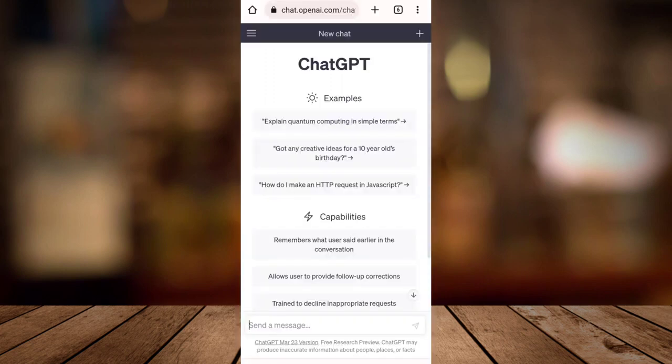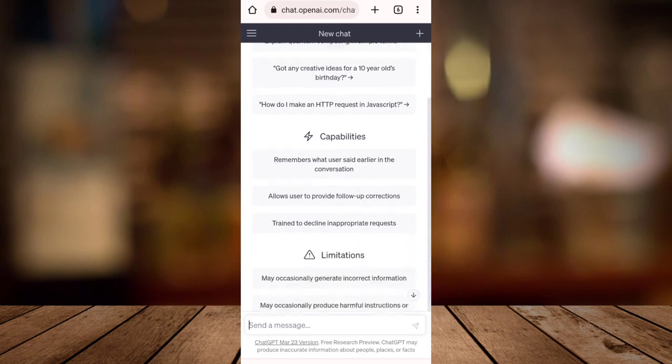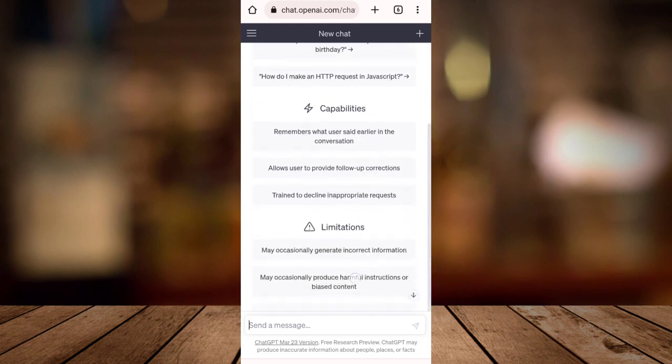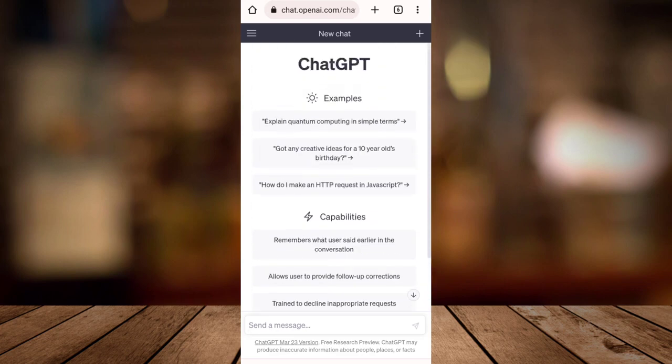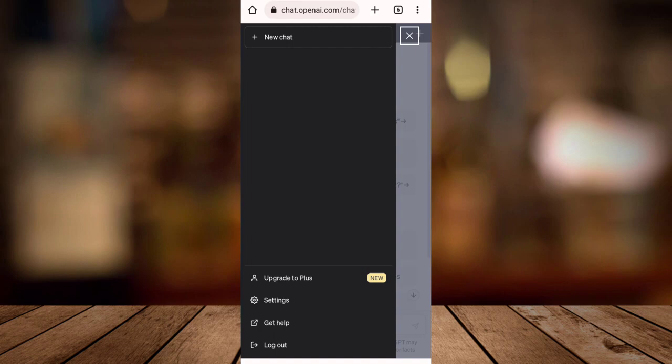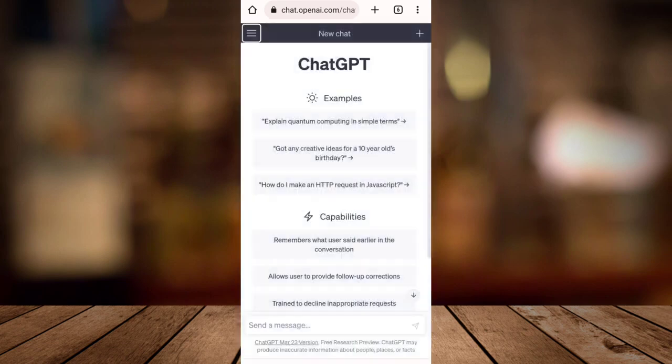And finally, once you've done all that, you are now on the ChatGPT homepage, with examples, capabilities, and limitations right over here. And then for example, if you swipe from left to right, you can see the settings, the history that you've searched on this account, and you can also upgrade to Plus, and you can go over here to the settings, get help, and log out.